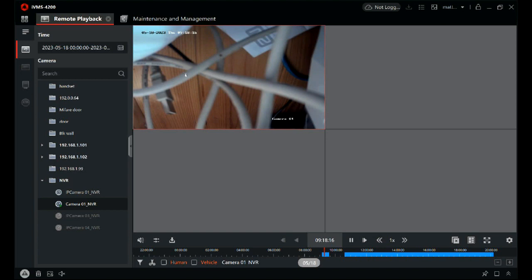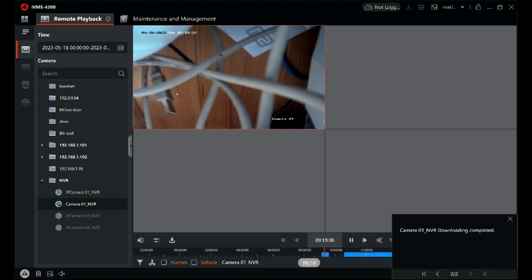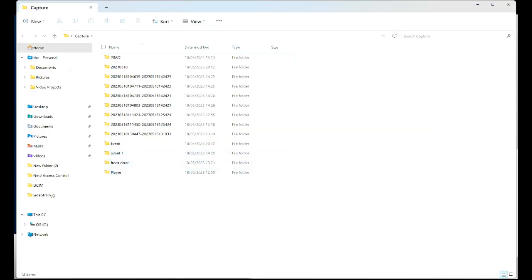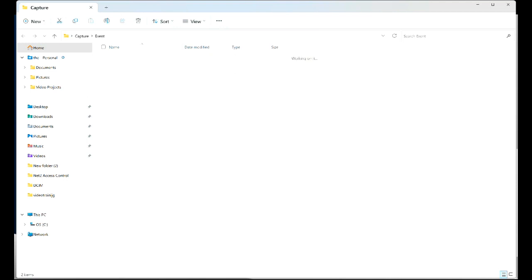Shortly we'll get a little notification in the bottom right hand corner, saying the video is downloaded and processed. So let's just wait for that. There we go, the downloading is completed. If we minimize this and go back to our desktop, there's that folder I created, capture. And if I go to the folder called event, yep, there we go. And we have two files within the folder.